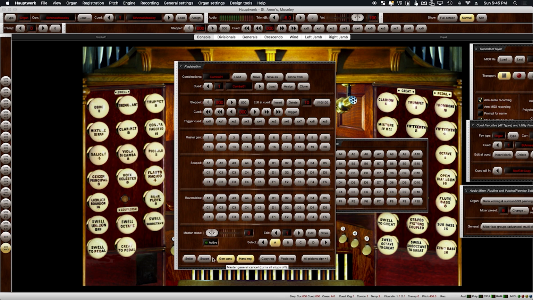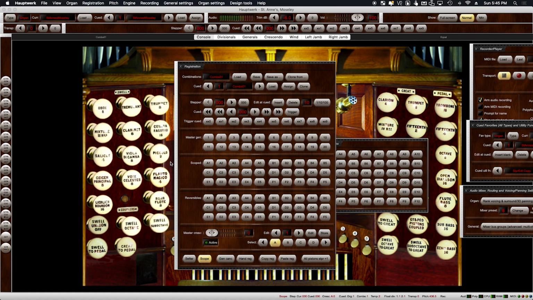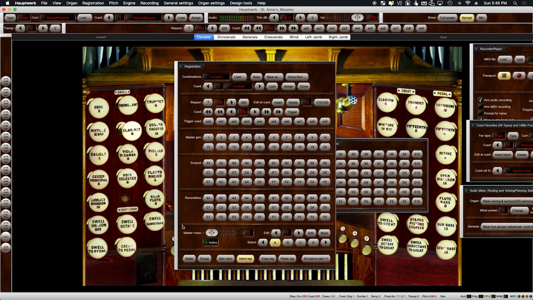At any time I can check what my pistons have been scoped to by clicking the scope button and clicking on the piston. And again, it's pulled out all of the swell stops for right now. Let's save the clarinet into A1. So I can cancel that now. Let's activate a general, but when I press A1, only the swell clarinet moves, so I've successfully created some swell divisionals. And I can replicate this process across the board.